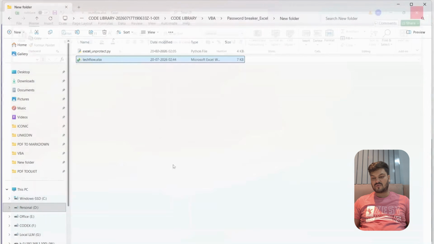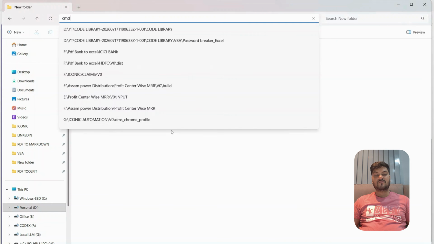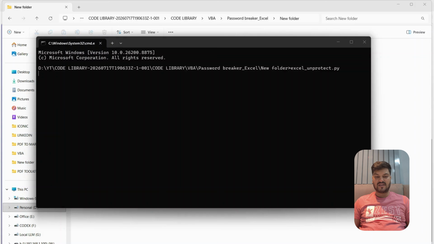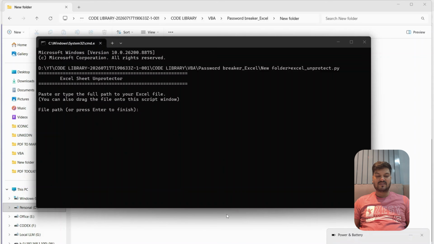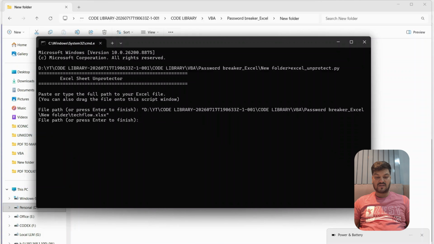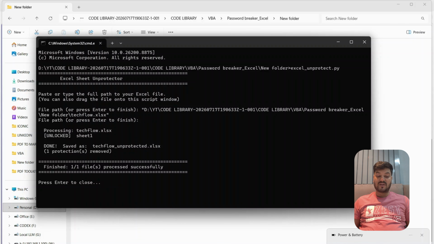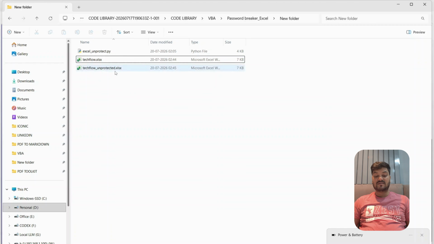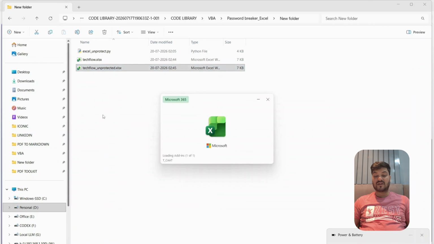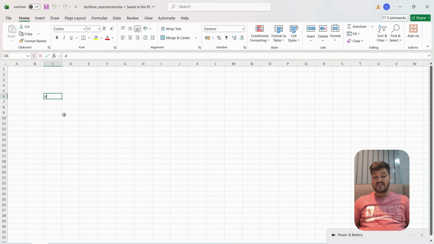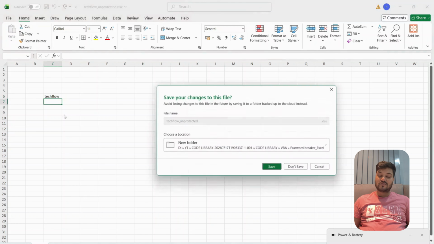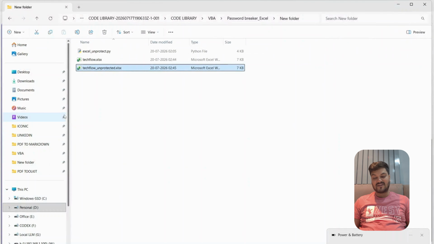This is fully password protected, but we have the tool. Yes, in cmd, we simply run this, and what will happen, I will just paste this tool here and press enter, and within a fraction of a second this is going to give me an unprotected sheet. You can see unprotected location is there. I can type Tech Flow, which is the same thing. So this is going to be very helpful.